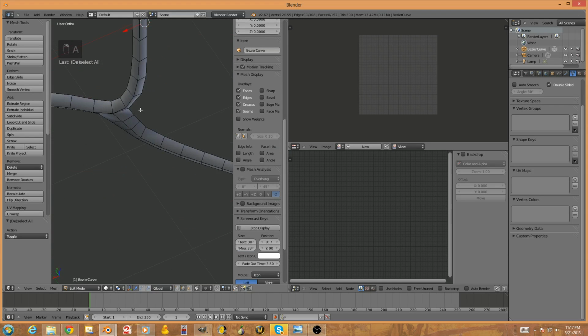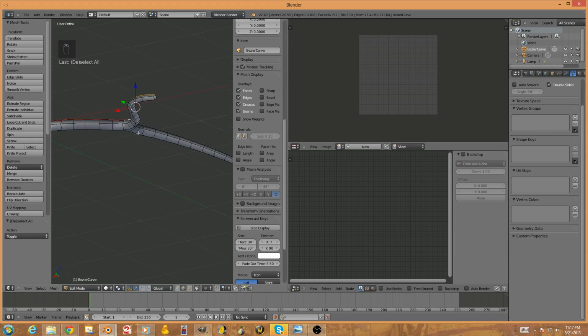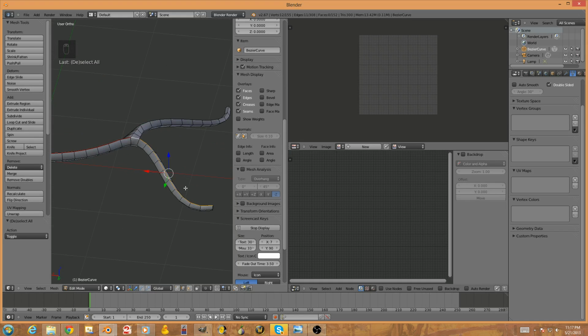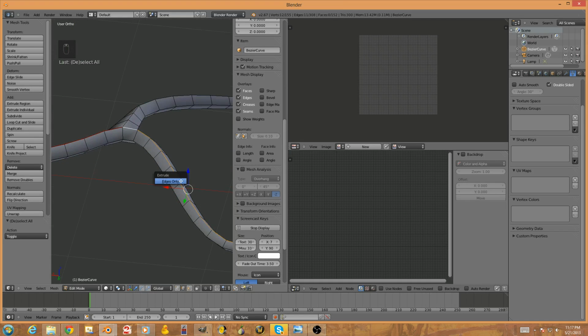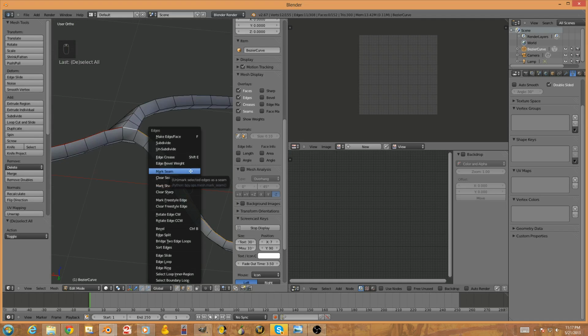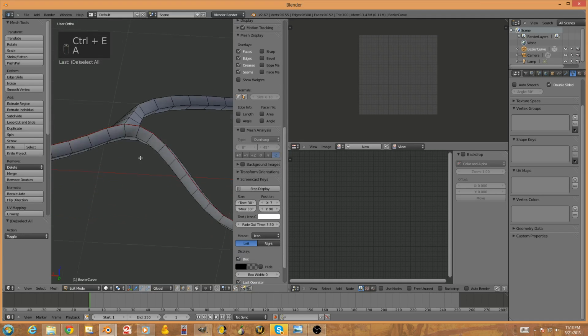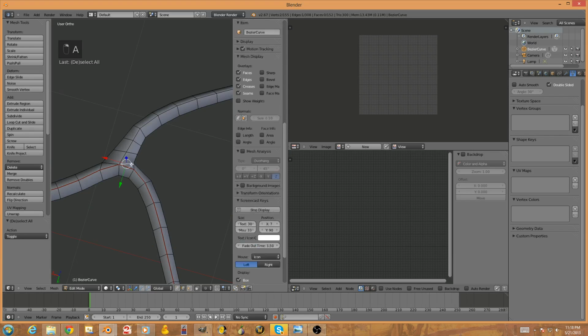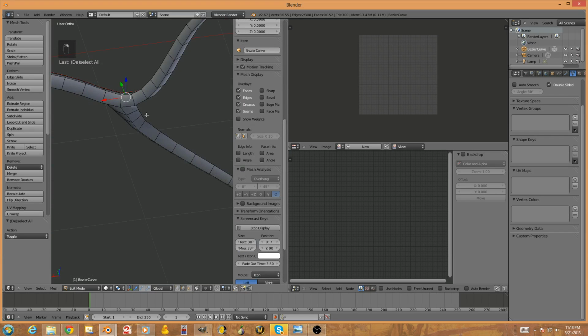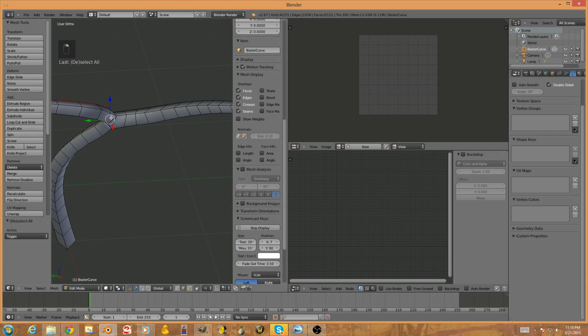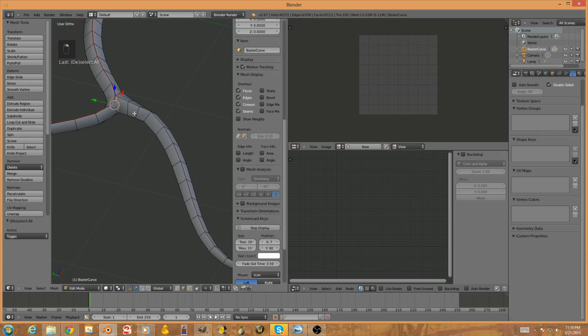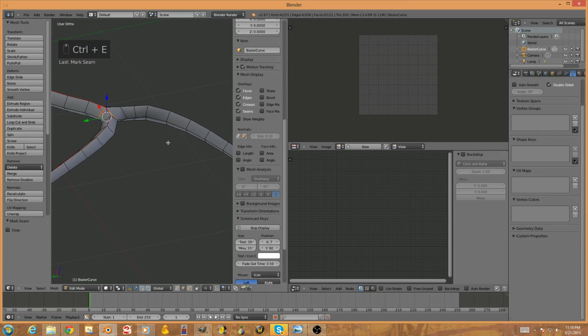We can hit Alt right there and then select another edge loop, and it should go right to the end. And then we can just hit Control E again, and then mark that seam as well. Now, a very useful little thing is to create a loop around the end here. And excellent, we can just mark that seam.